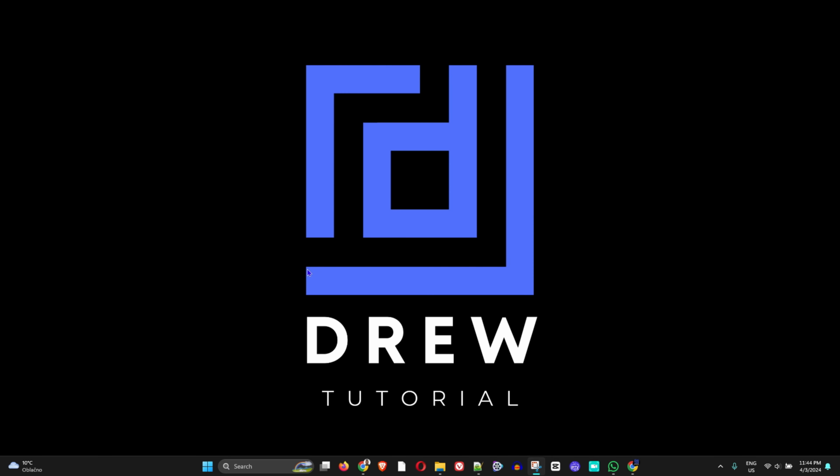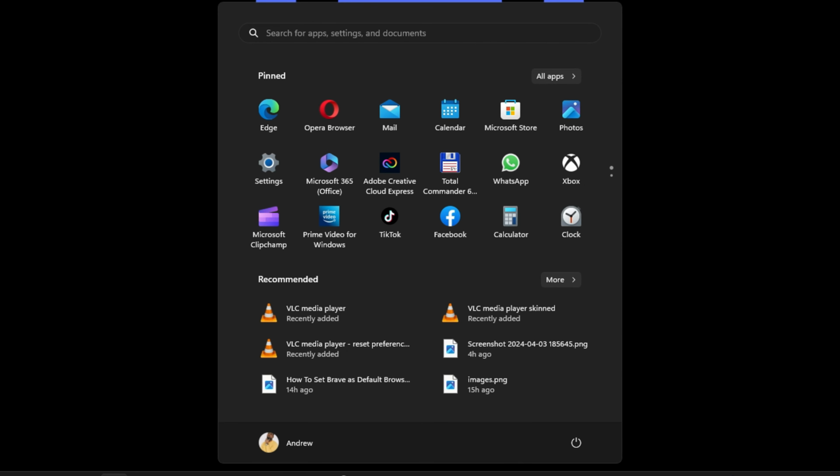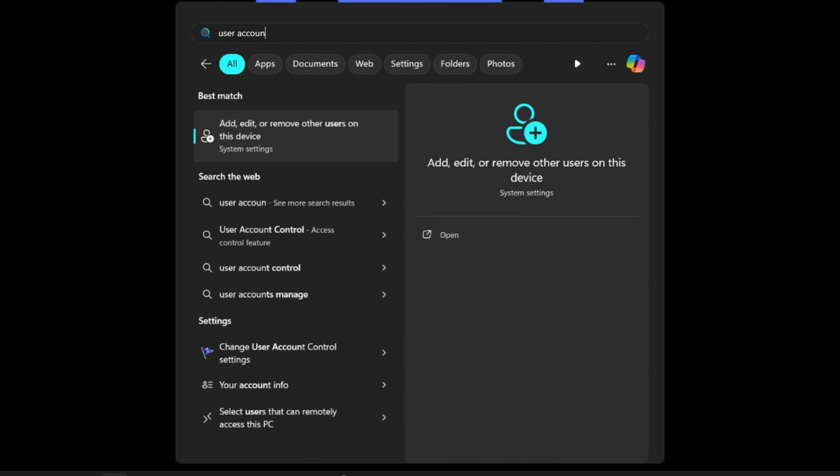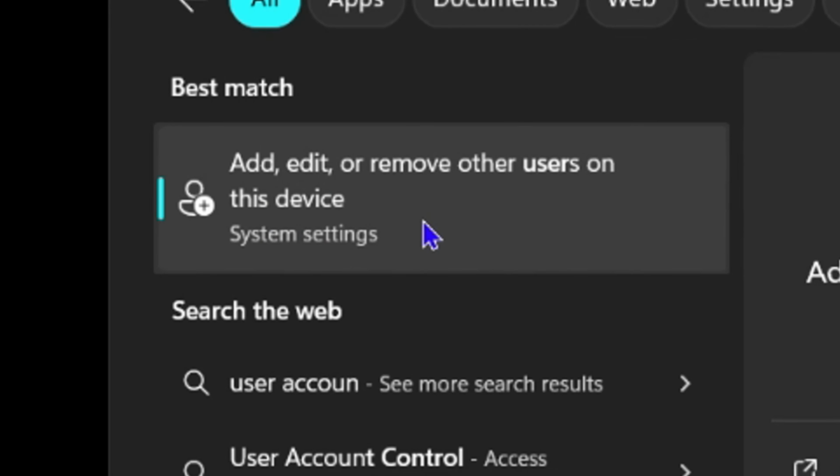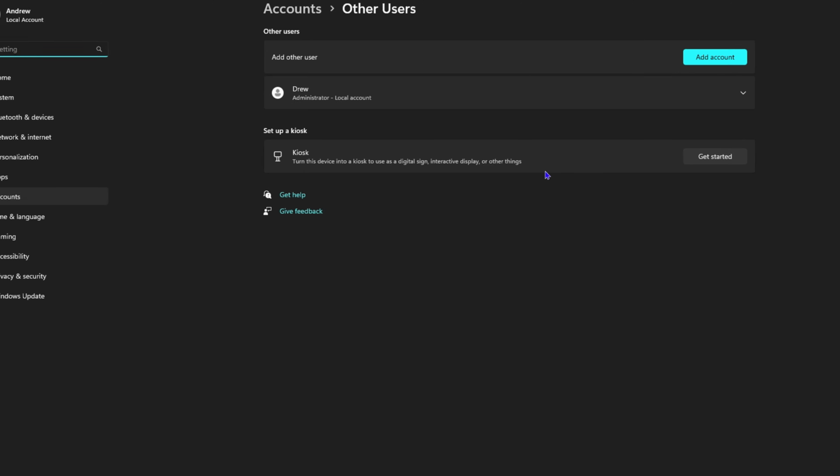Now I'm currently running Windows 11, so what I'm going to do is just simply go ahead and click the Windows icon here and type user accounts, right? Now by the time you start typing user account, you will see add, edit or remove other account on this device. You want to click on that.